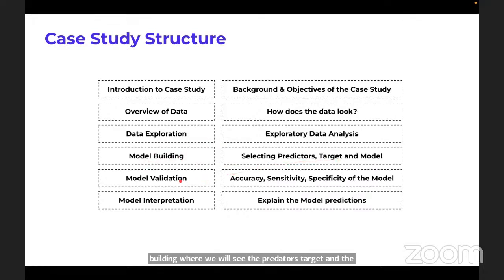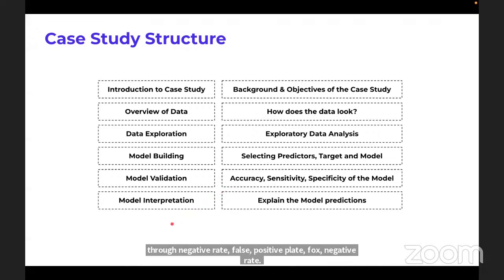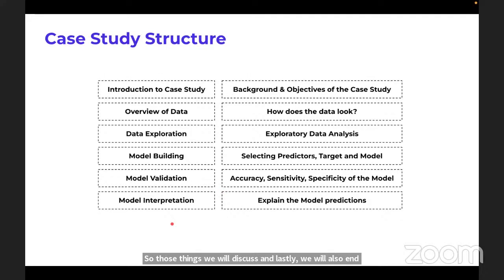Lastly, after we have built the model, we will do model validation, where we will measure the accuracy, sensitivity, and specificity of the model. So there's the true positive rate, true negative rate, false positive rate, and false negative rate. Those things we will discuss. And lastly, we will end with model interpretation, which is very important in healthcare informatics, where we will explain why and how the model predicted a particular outcome for a particular patient.